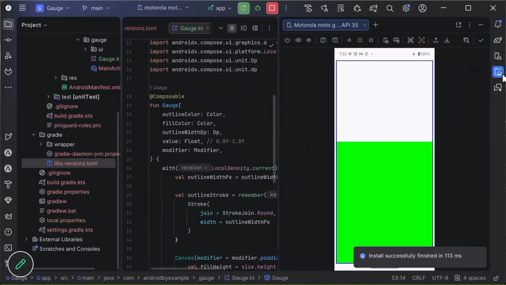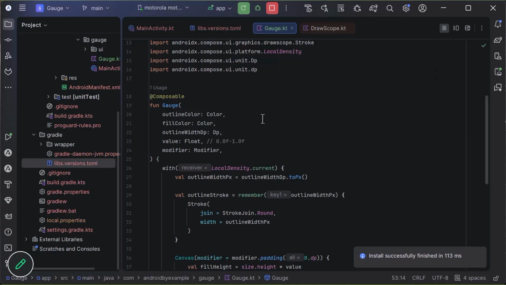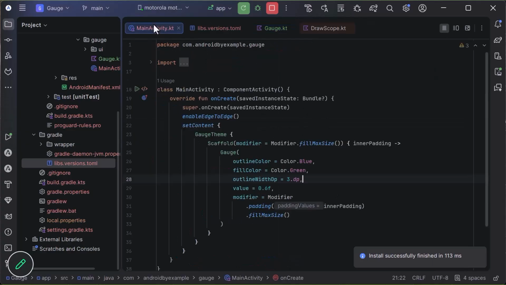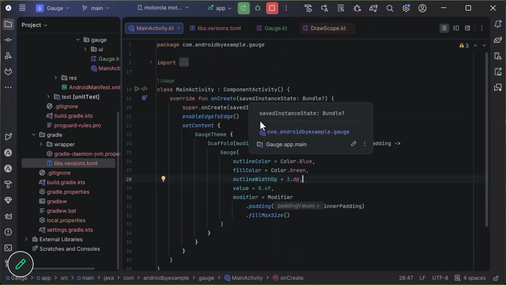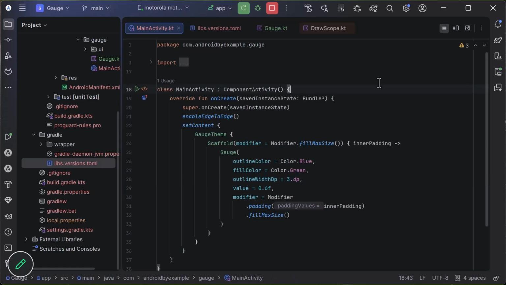There we go. So next thing I want to try is a little quick animation on this, just to have it gradually fill up as it's animating. So what I'm going to do is come out to main activity, and we're going to start a coroutine, and that coroutine is going to be changing the value, and then we can use that to change the value inside the gauge. What I want to do is set up a little bucket to hold on to my value.